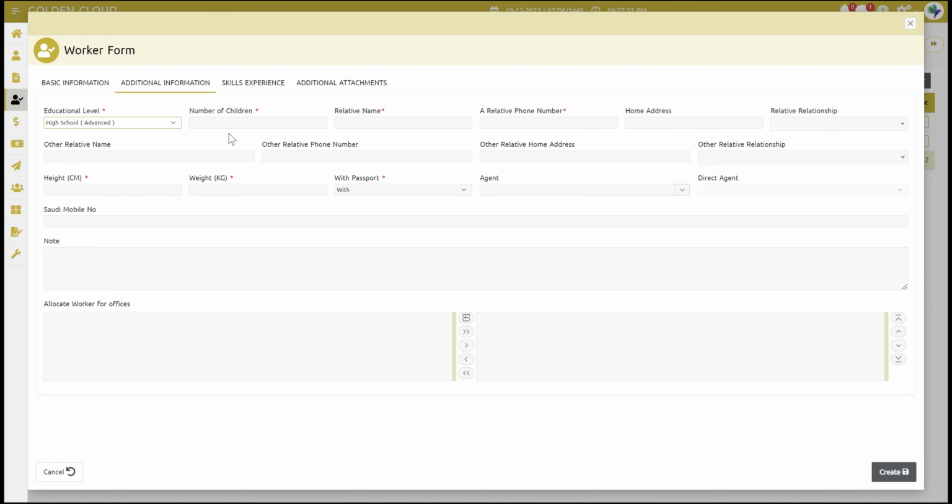Afterwards, we have the number of children. You need to specify if the worker has children. If yes, upload the number of children, and if no or otherwise, input 0. You cannot leave this field empty because it's a required and mandatory field.